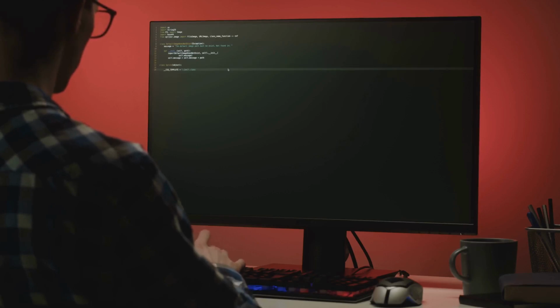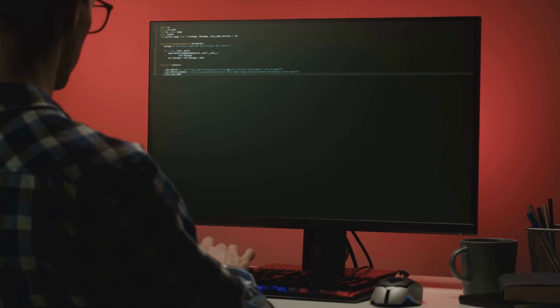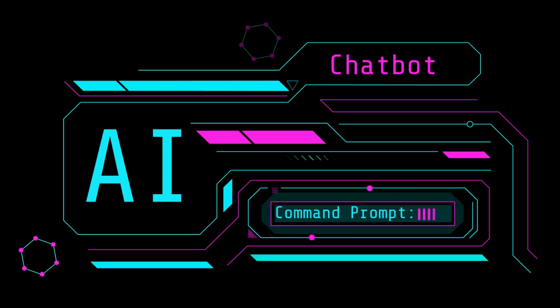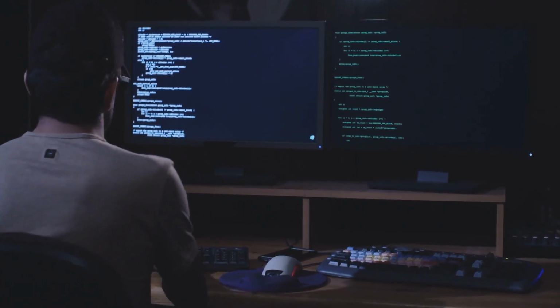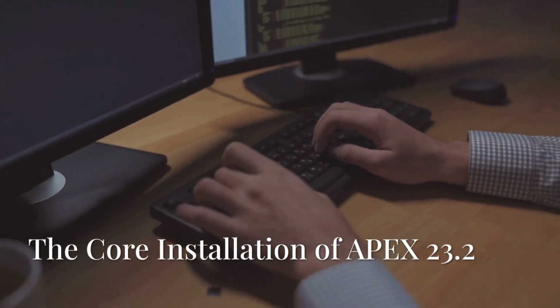Use the cd command to navigate to the apex directory. For example, on Windows, cd c:\oracle\apex\apex. On Linux, cd /u01/app/oracle/apex/apex. Confirm that your current working directory is set to the apex folder. This ensures you can run the installation scripts without issues.